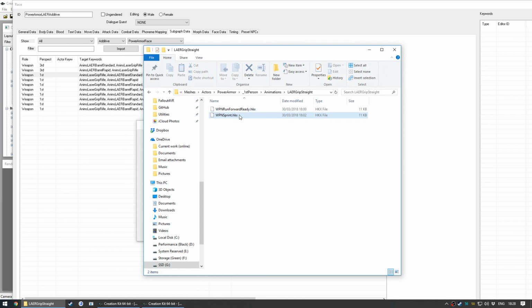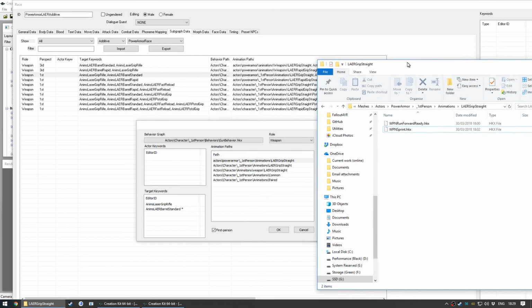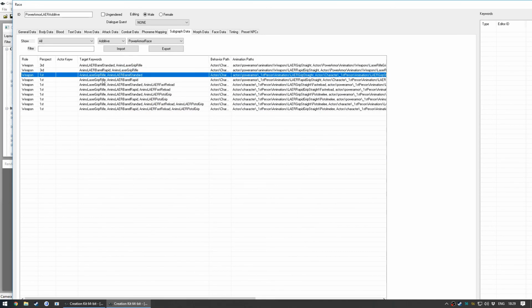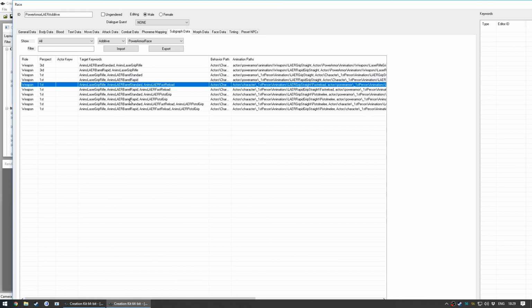So all we do is we open the run forward ready and the sprint animation files which we've made, and slow them down and spread out the keyframes as well as the annotation sounds, so that they're much more spread out and sort of stompy. And then we export those and just paste them in this folder. So yeah, that's what a power armor subgraph looks like. This is probably more complex than usual, because of all the different keywords that the layer can have.